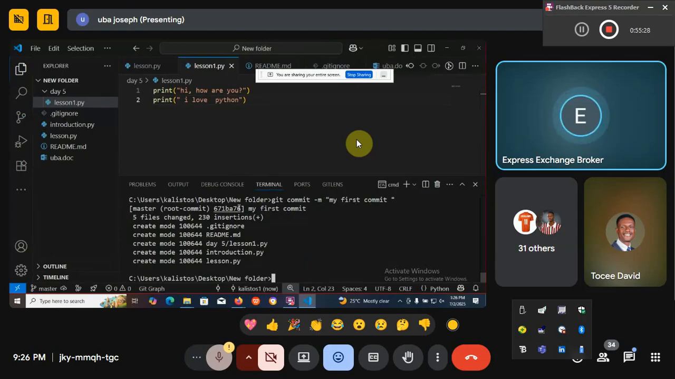a snapshot of it has been taken and it's telling me the 5 files have been changed. 230 insertions were done on these files, and look at the files here: the git ignore, the readme, the day5, lesson 1.py, introduction, lesson.py. But the doc was ignored because it's in the git ignore.